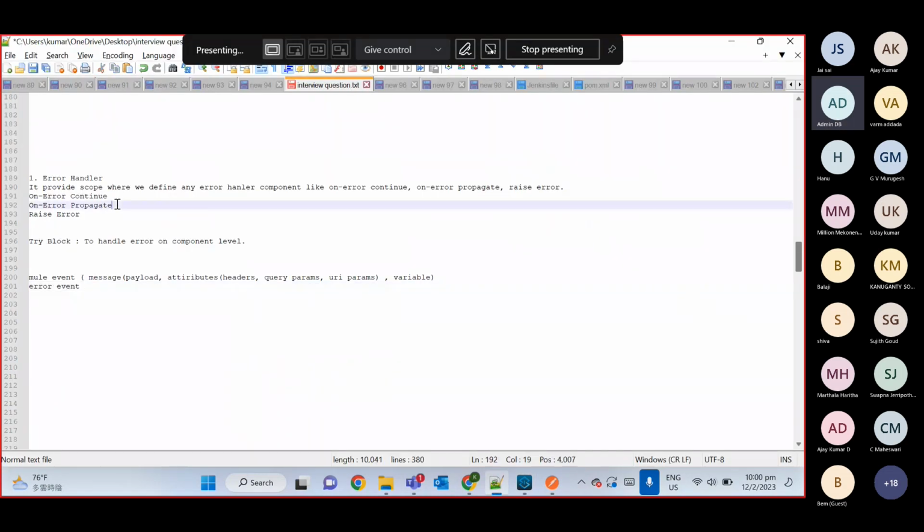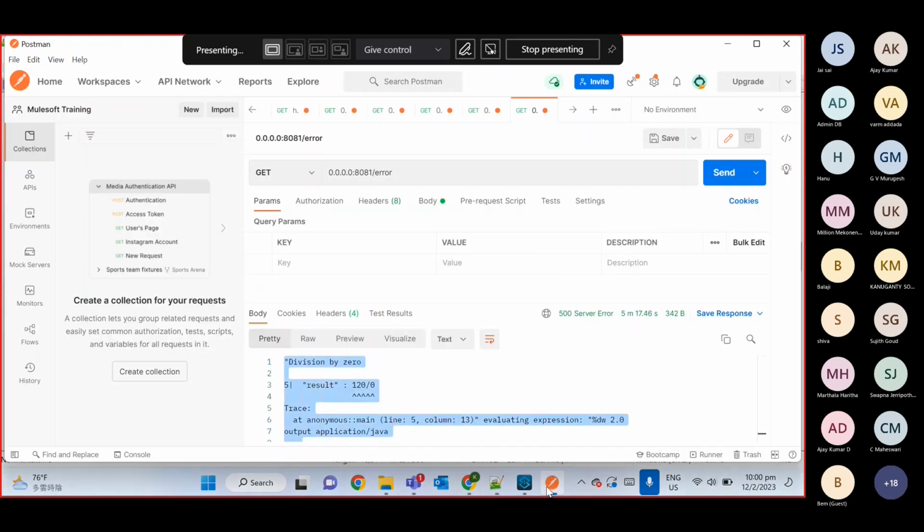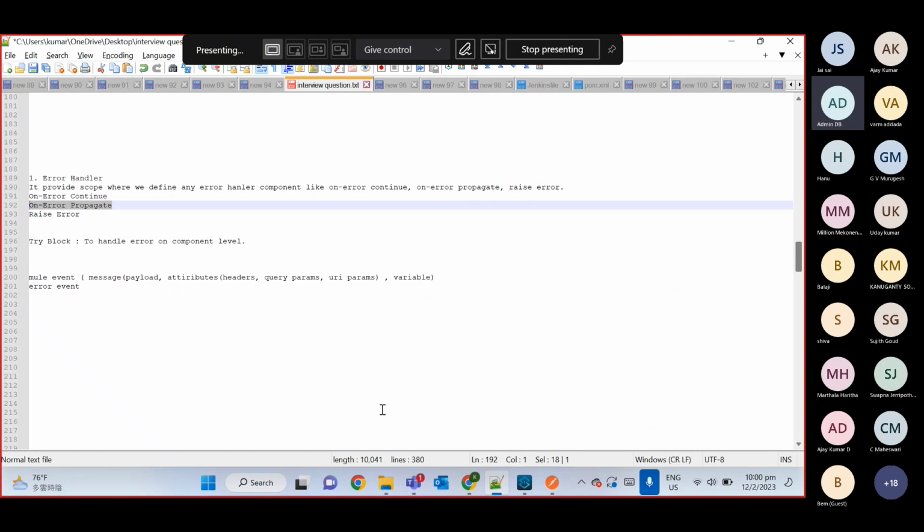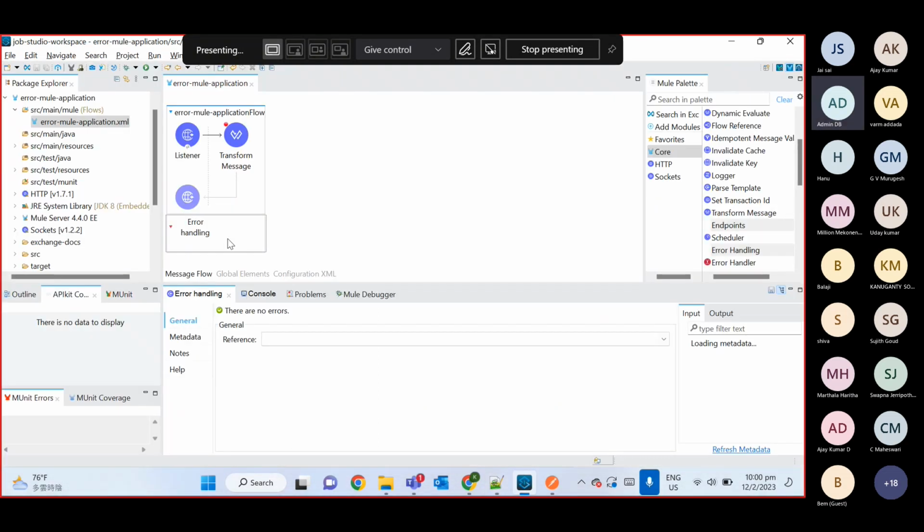Default error handler contains an on error propagate with nothing in it, one empty on error propagate. So the default error handler will take that request, and there will be one on error propagate. It will go there, just complete the process, and you will get the response back. This response is coming from the on error propagate of the default error handler, since we haven't defined anything in our error handler.